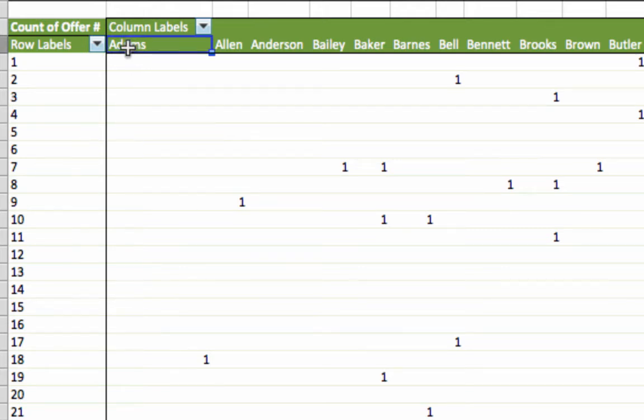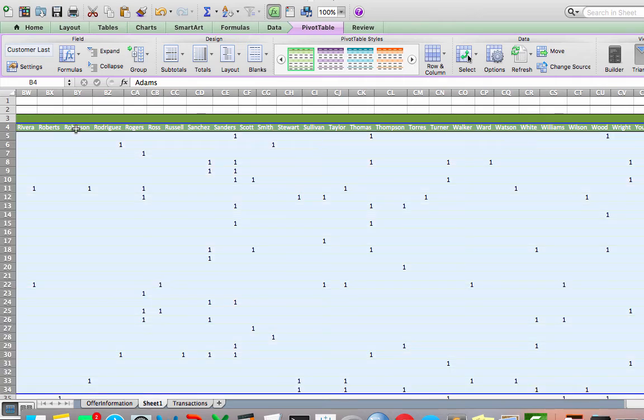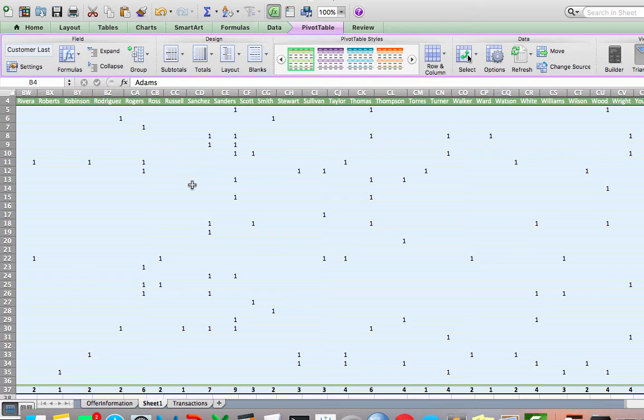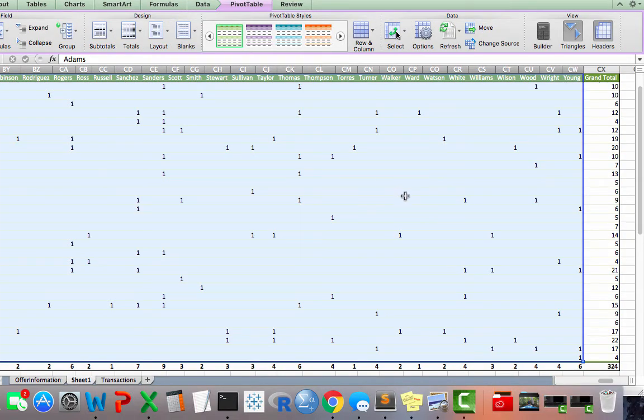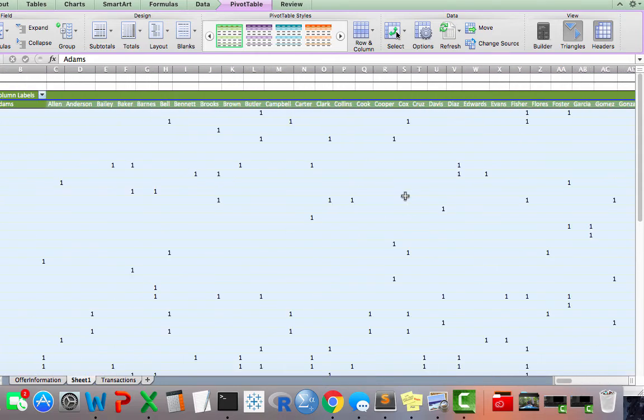So what we're going to do here is a Command-Shift arrow key, and that would be Control-Shift arrow key if you're on Windows. Command-Shift down, down, down, down to select all of the data. I'm going to Shift up, Shift left, so that I've just got this matrix of ones and blank cells selected. I'm going to copy, Command-C.